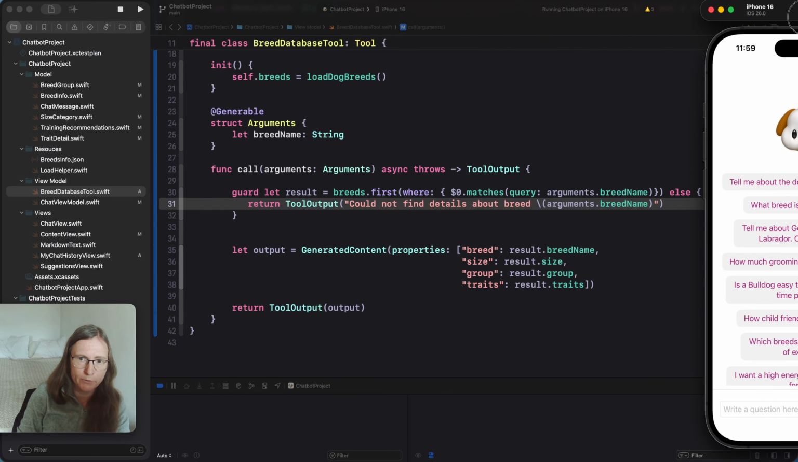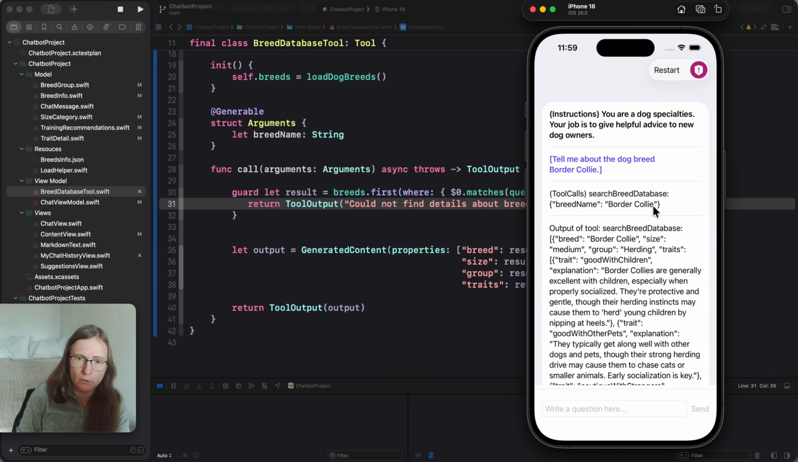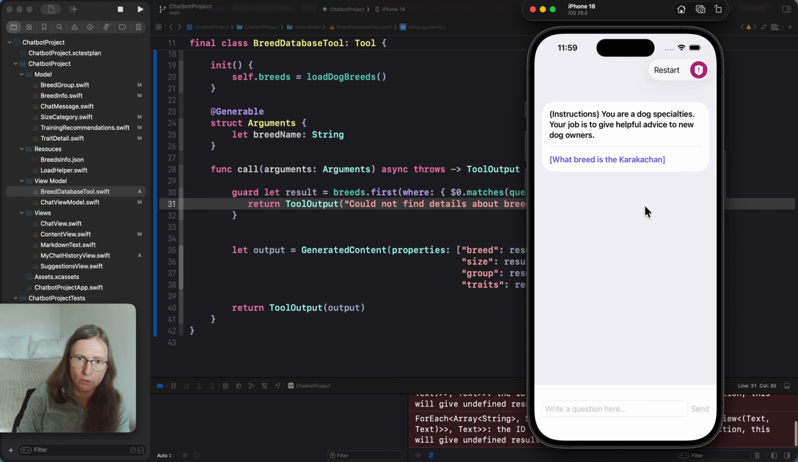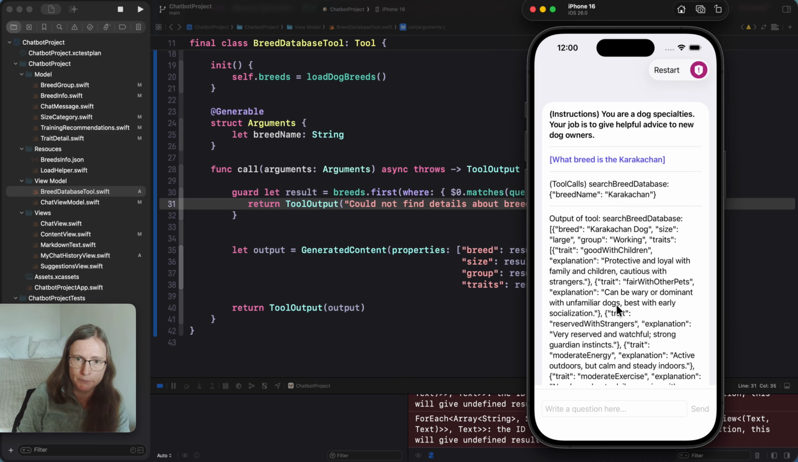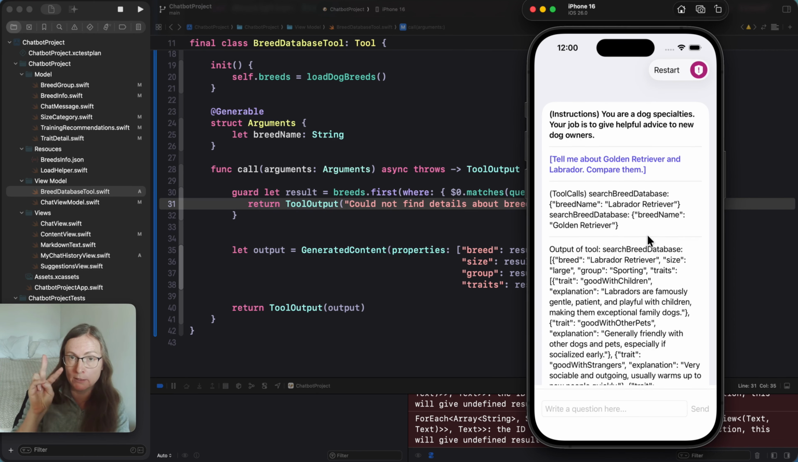Okay, now I use the argument's breed name to filter from my database. If you're looking for the border collie, it outputs this. If I go for percussion, it finds it and returns this one. Now, the interesting thing is, for example, if you say tell me about golden retrievers and Labradors, in this case I should fetch them twice. It calls this tool for Labrador retrievers and for golden retrievers in parallel.